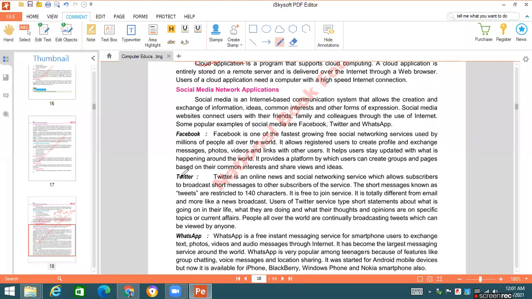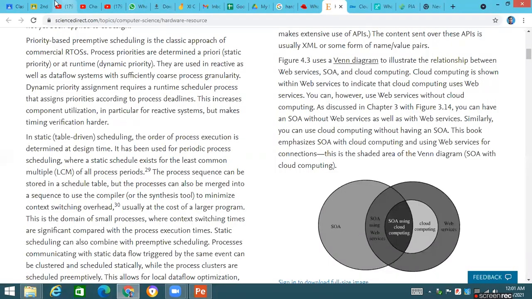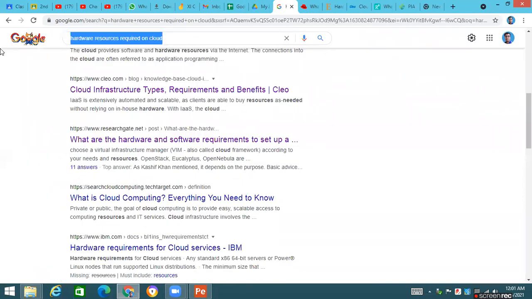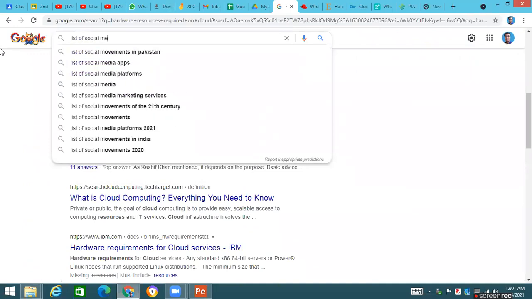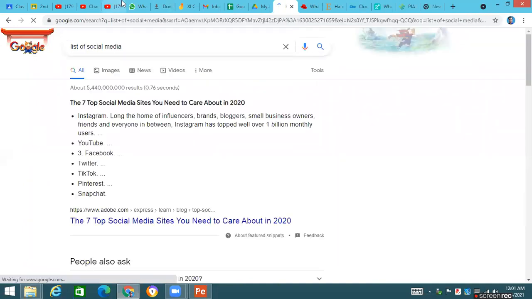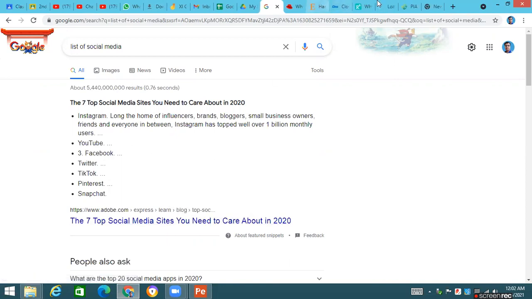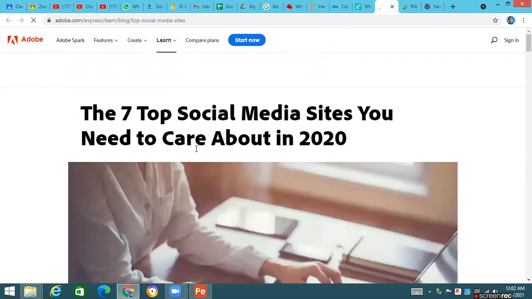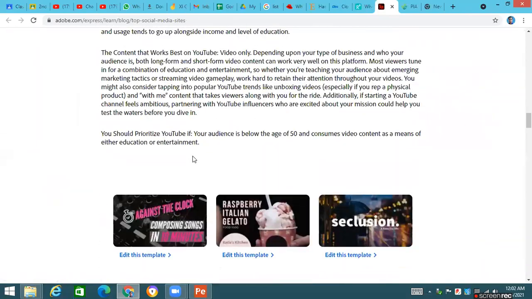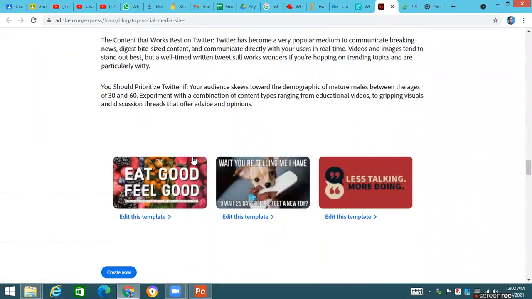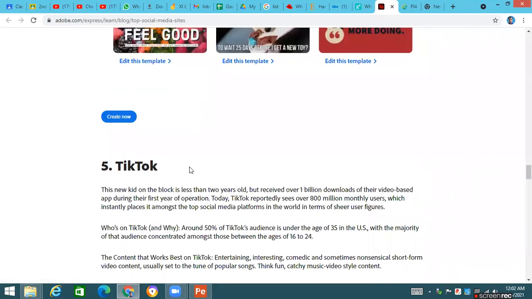You know, not only Facebook, but also if you go and search a list of social media, you will see that there is Google Plus, there is Facebook, there is Twitter, there is Instagram, Snapchat, Pinterest, TikTok. There are a number of social media available, and you people are even more aware than me. Okay, Instagram is there, YouTube is there, Facebook is there, using which you can connect with multiple people.